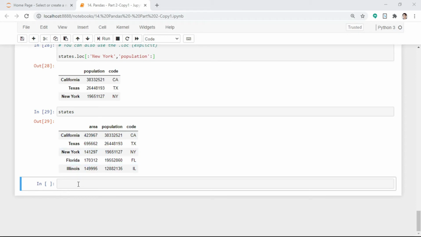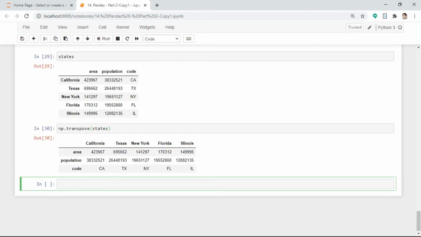So let's move on. Keep in mind, before we proceed, that a data frame is an enhanced two-dimensional array. Thus, we can also transpose the full data frame. We can use the NumPy transpose to switch the rows and columns of our data frame. For example, np.transpose(states). So this will be the result. The rows and the columns are flipped.